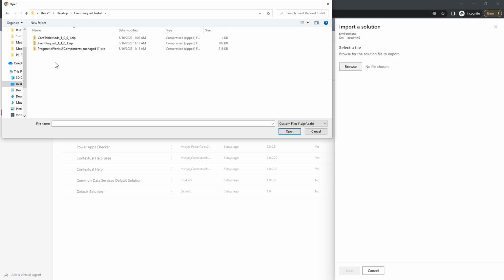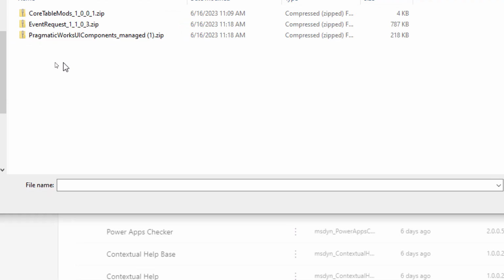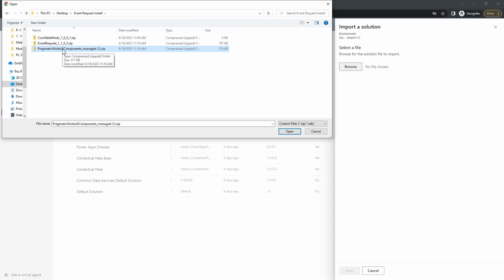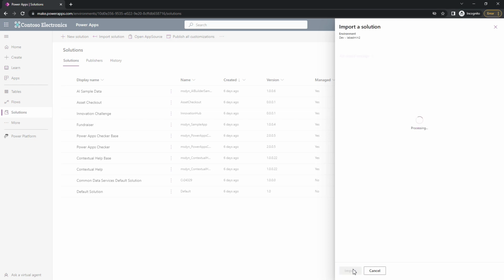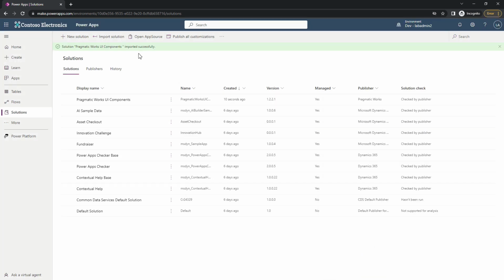So the first solution that you have to install, these have to be done in a very specific order. The first one you want to install is this Pragmatic Works UI Components. Now don't be alarmed if it has maybe a different name, because sometimes we'll update the file. So if it doesn't have this exact name, you're gonna be okay. So I'm gonna click on open here, and then I'm gonna click on next to import the solution. And with the magic of editing, we'll see it done very quickly. And then I'll hit import. Now that that solution has been imported successfully, we're now ready to move into our next solution.